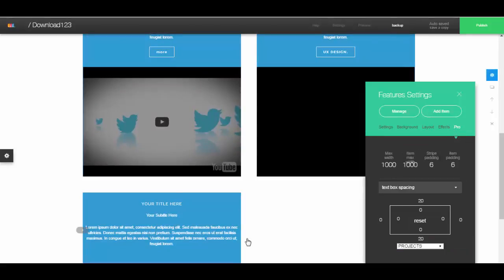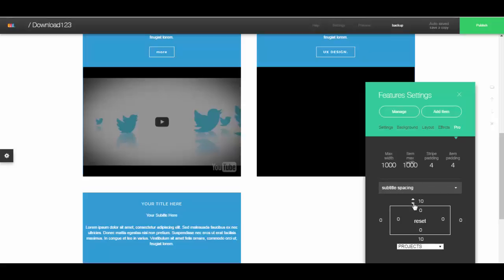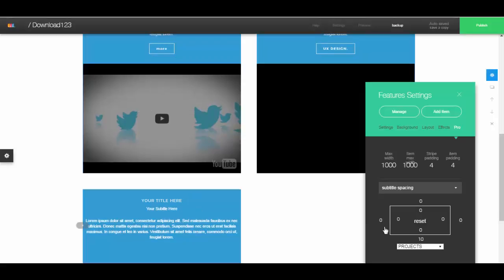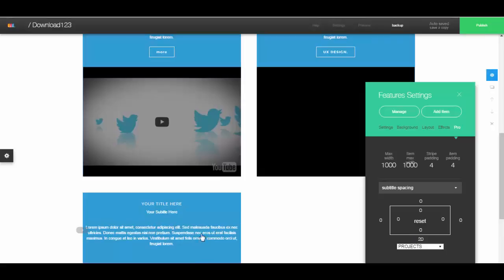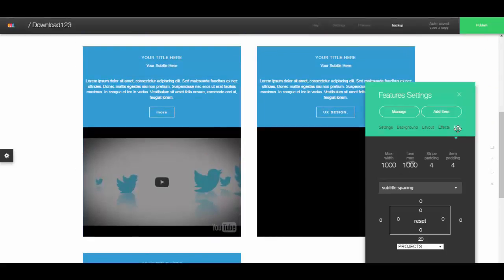Pro is going to adjust all the different settings. So here we have the text box spacing. Right now, it's only doing it for the text box because it's on text box spacing. If we change it to subtitle spacing, now we can see when I move that, it moved the subtitle. So you can adjust the spacing on all of these as well right here in the Pro settings, and then just select what part you want to move.